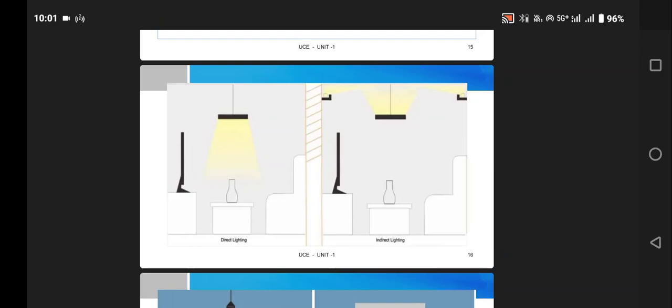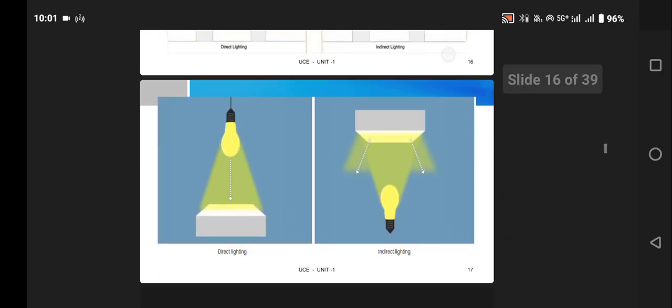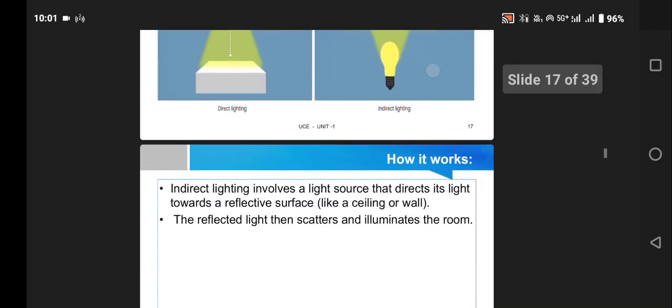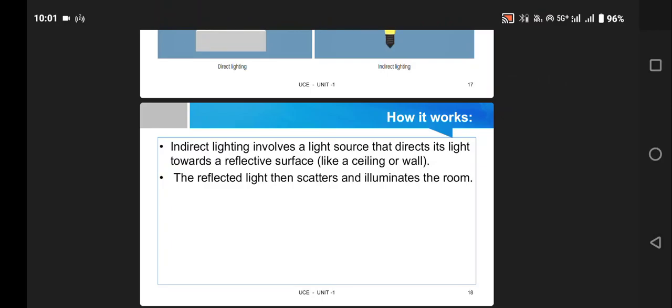The differences between direct lighting and indirect lighting are represented in this diagram. This is also another example of how it works. In indirect lighting, a light source directs its light towards a reflective surface. The reflected light then scatters and illuminates the room.